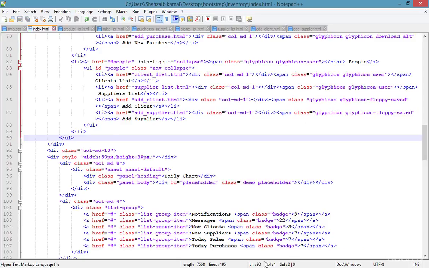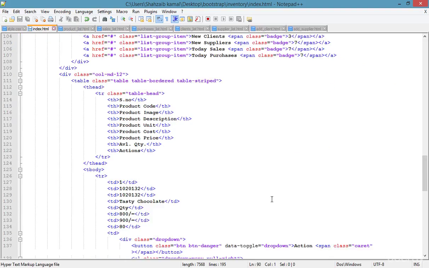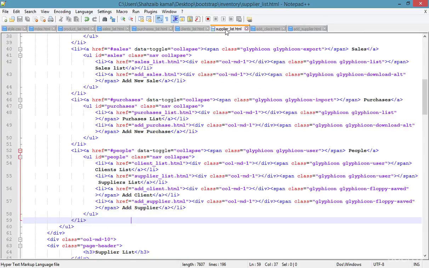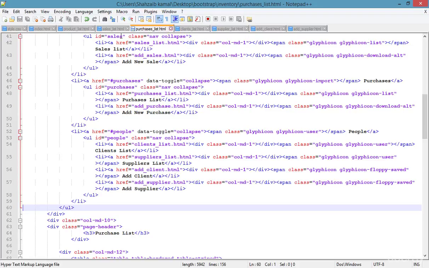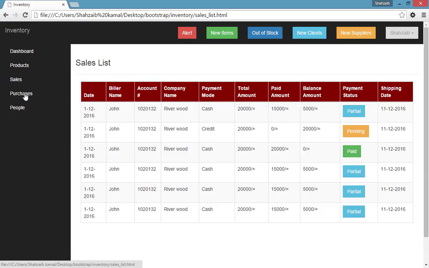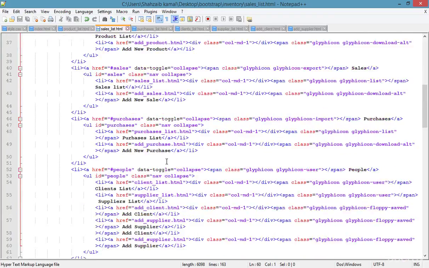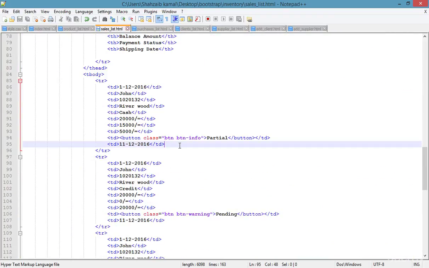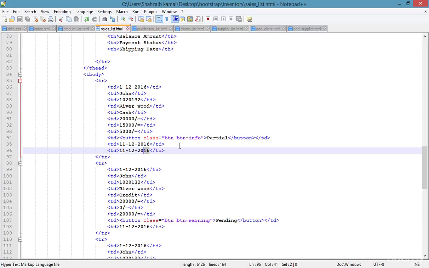Now what more we need to do is to go directly to the suppliers list, or the sales list. Okay, I'm going to the sales list here. I'm clicking there, and now this is the sales list. What I'm doing here is creating a new button. This is the sales list. I'm adding the new button just for details.